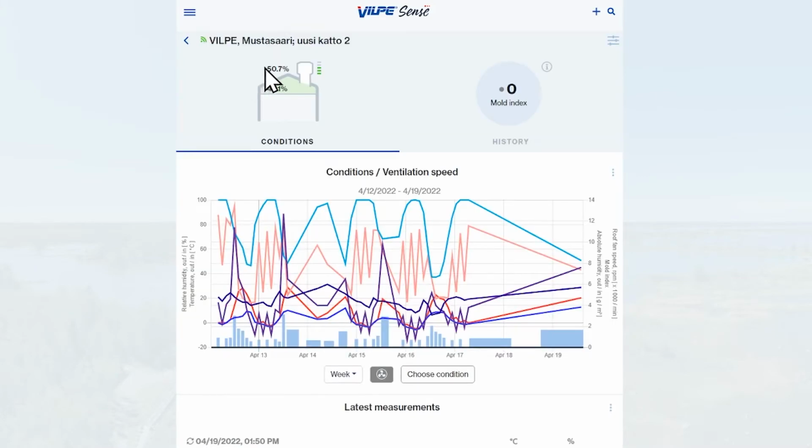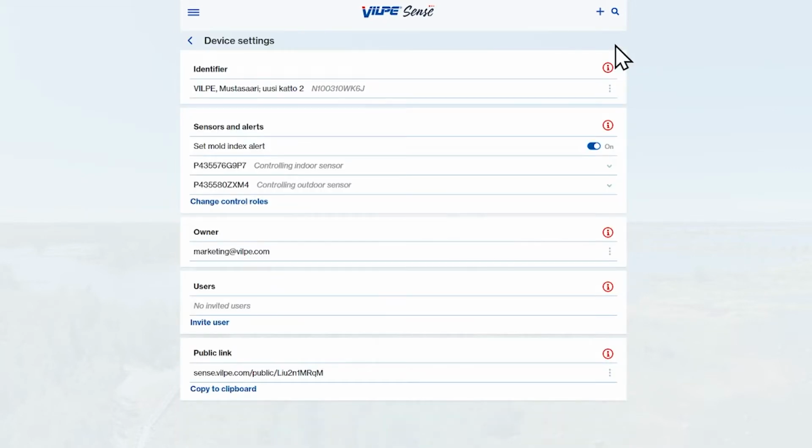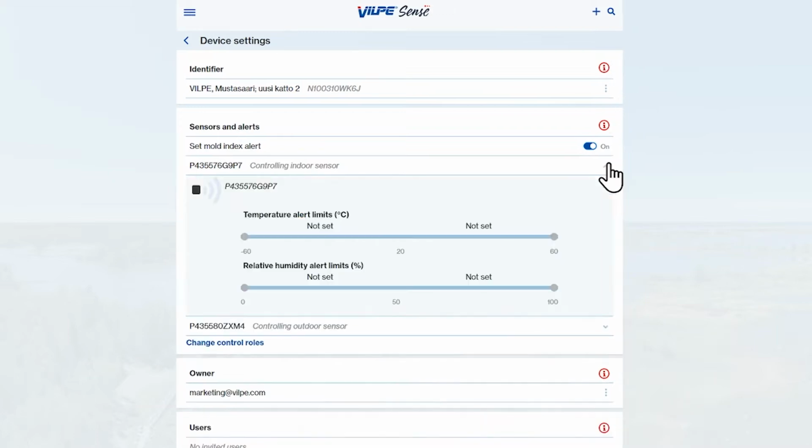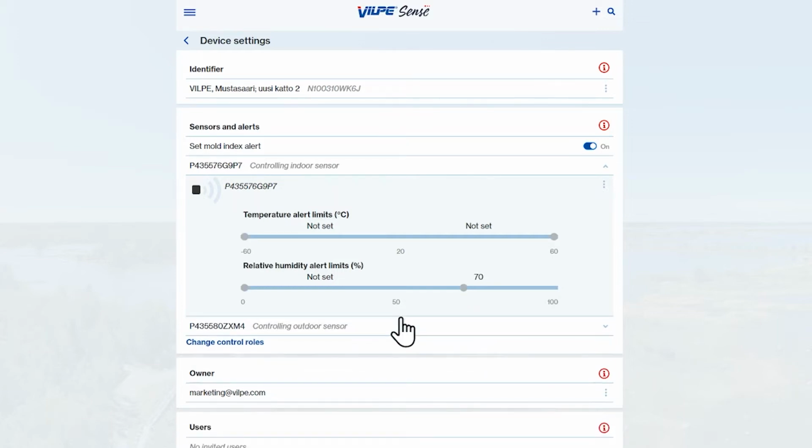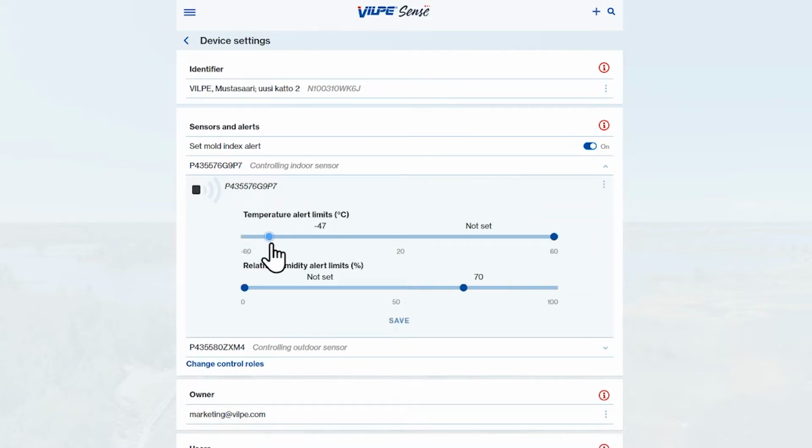When you first use Vilpay Sense, you need to set the alarm settings. This is done in the Device Settings section. The system is designed to be flexible so you can easily set it to suit your needs. However, we recommend that you set the alarm level to 70% relative humidity. You can set other customized alarms if you like. For instance, you might want to measure the temperature of the ground structures in case of freezing.